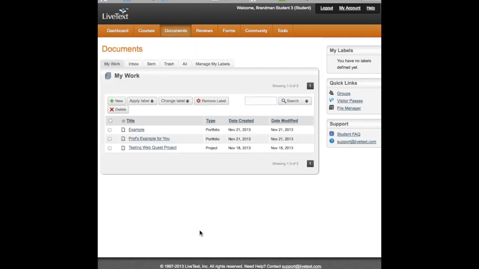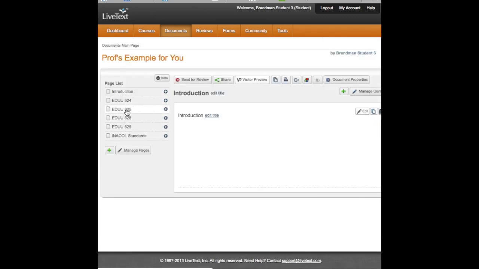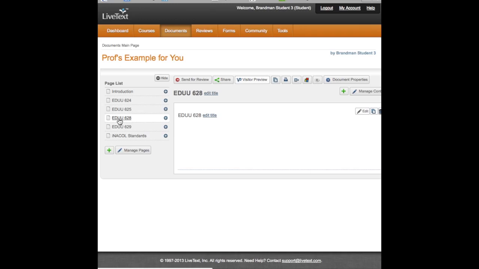My example that I've been playing with is Prof's example for you. Okay, so we've got our breakouts. Where does your paper go? Your paper goes on the intro page for EDUU 628. All right, so edit. The following paper is my signature assignment for the whole of this class. Maybe just a sentence or two reflection. Boom, there it is. How do you get the paper in?